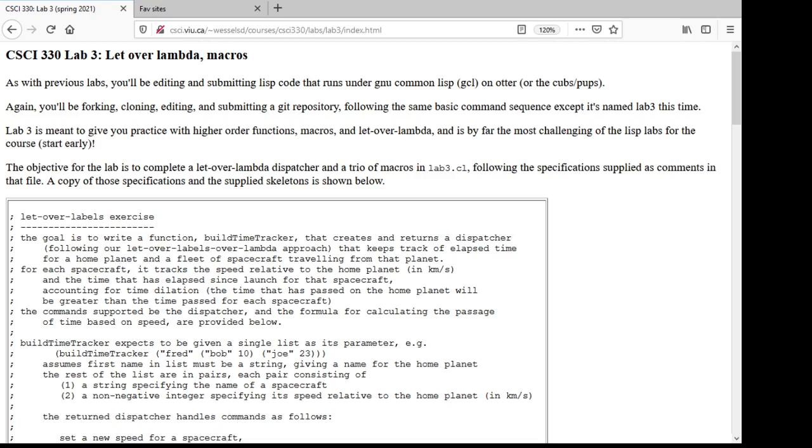So we've got this home planet, a whole bunch of spacecraft take off, all traveling at different speeds, and so time is appearing to pass differently for each. And what we want to do is to be able to say, well, over the course of time, we'll keep track of how much time has passed on the home planet, and we'll keep track of changes in speed for all these different spacecraft, and try and keep track of what time it appears to be for each of them. So we're going to have our dispatch function allow you to give commands to say, well, what time is it back on the home planet?